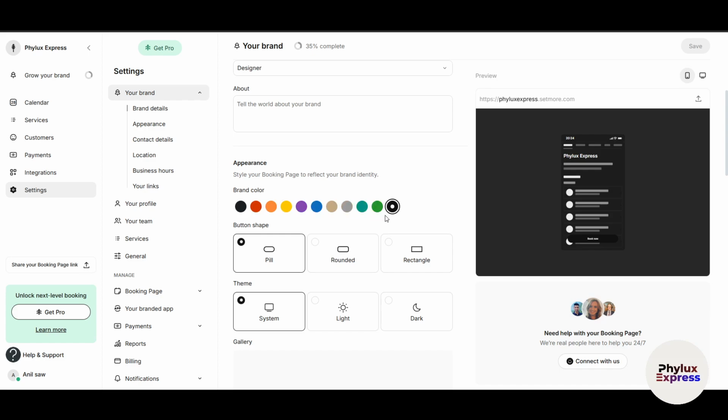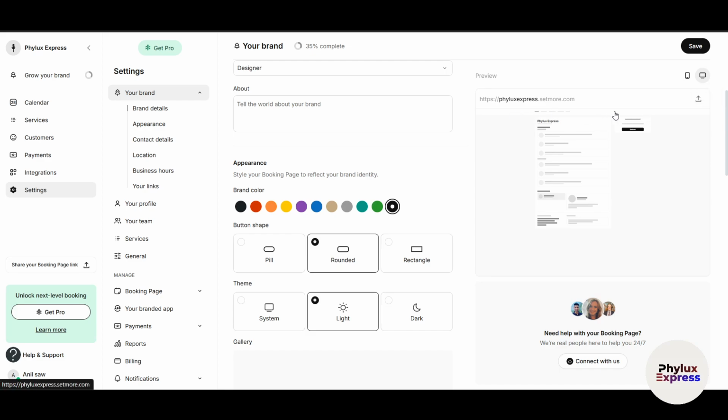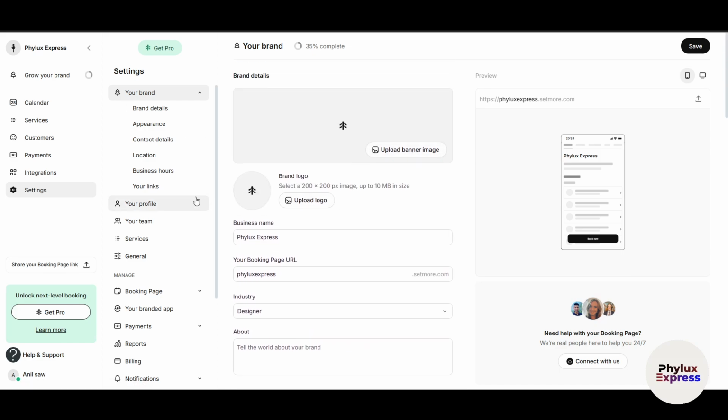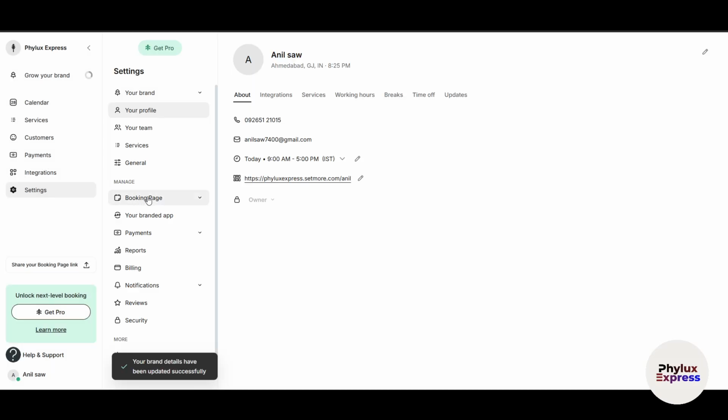You can even choose your brand colors, whether you want rectangular or square, it's completely up to you. Whether you want light mode or dark mode, right? And you can also check out how it looks on desktop and on mobile. You can upload your banner and your logo. This is your profile. So let's save it and move to your profile.